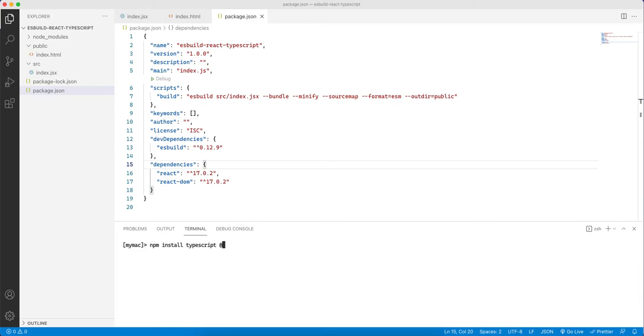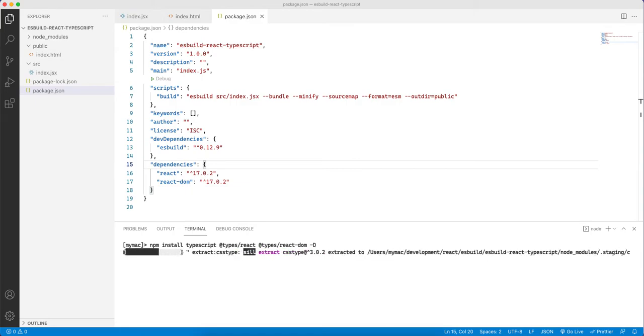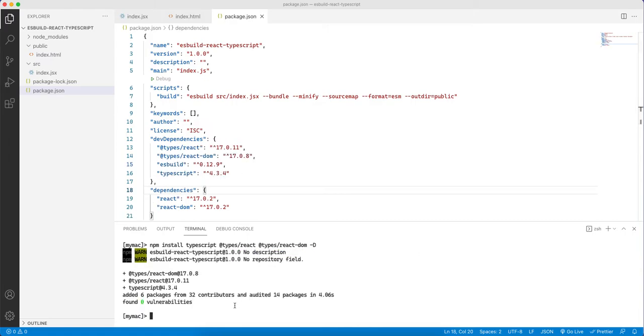And let's also install the types for React and React DOM. Let's create the TS config.